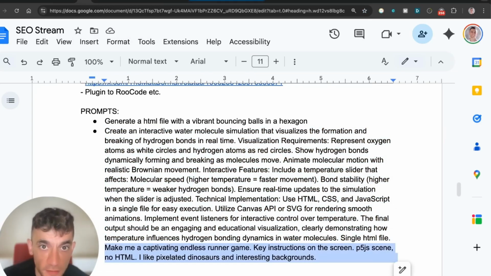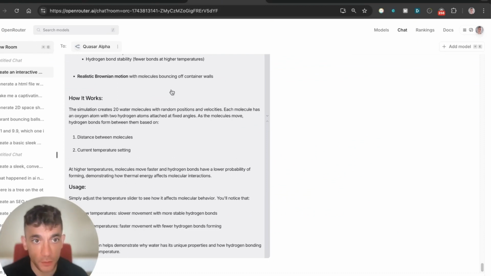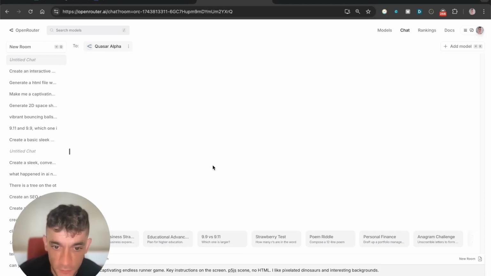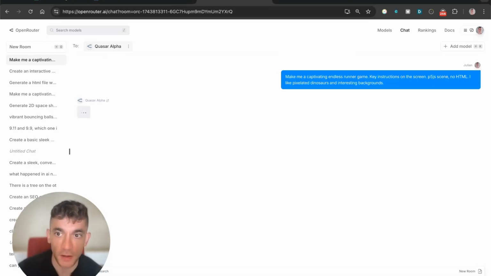So I'm going to create a game with Quasar. We'll say, okay, make me a captivating endless runner game, key instructions on the screen, P5.js, no HTML, etc. I like pixelated dinosaurs and interesting backgrounds.